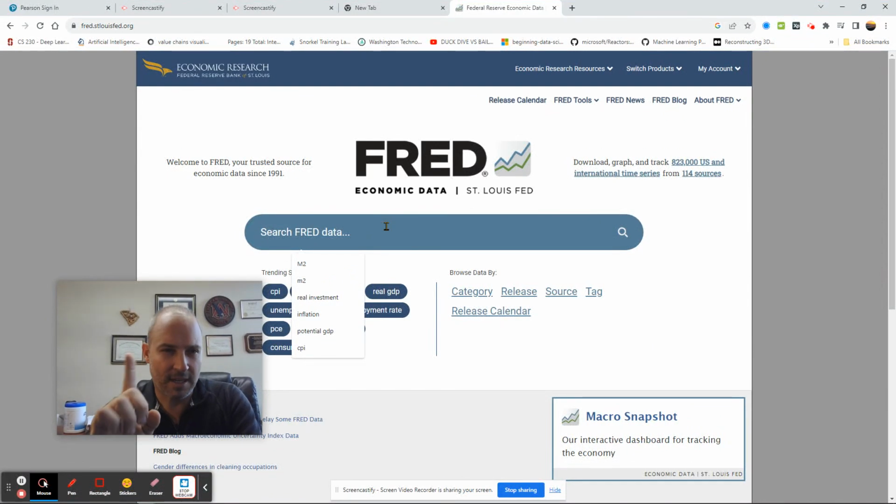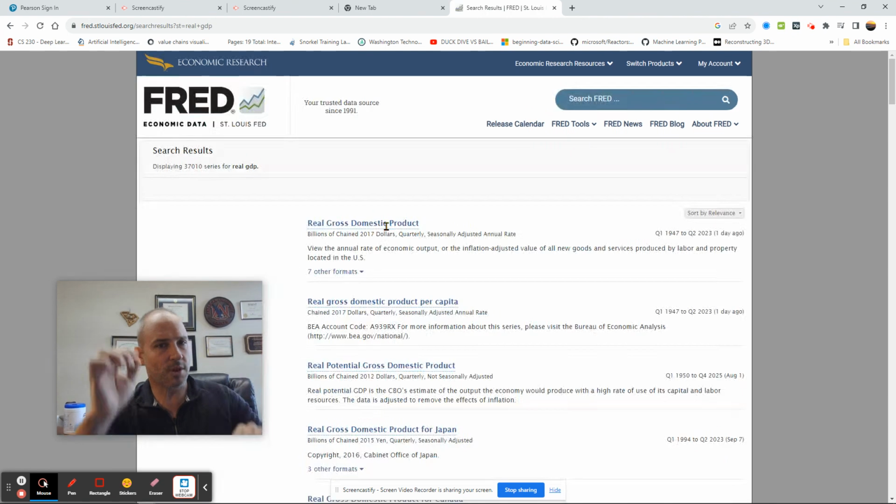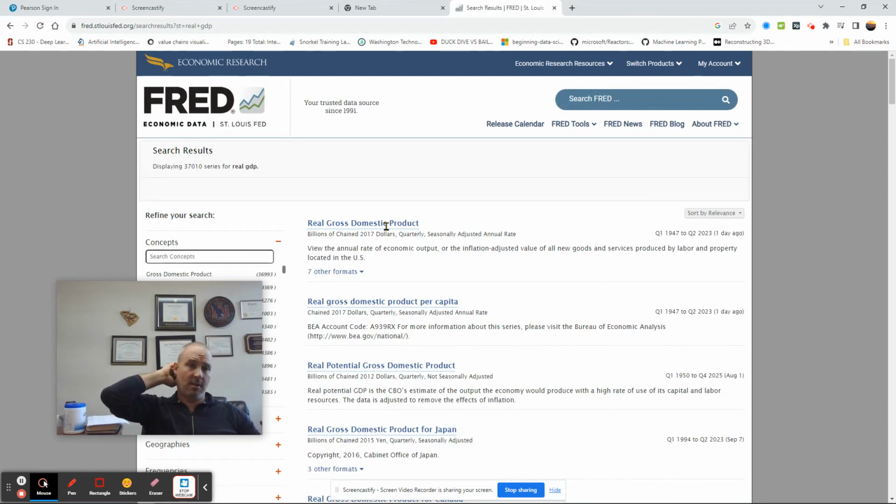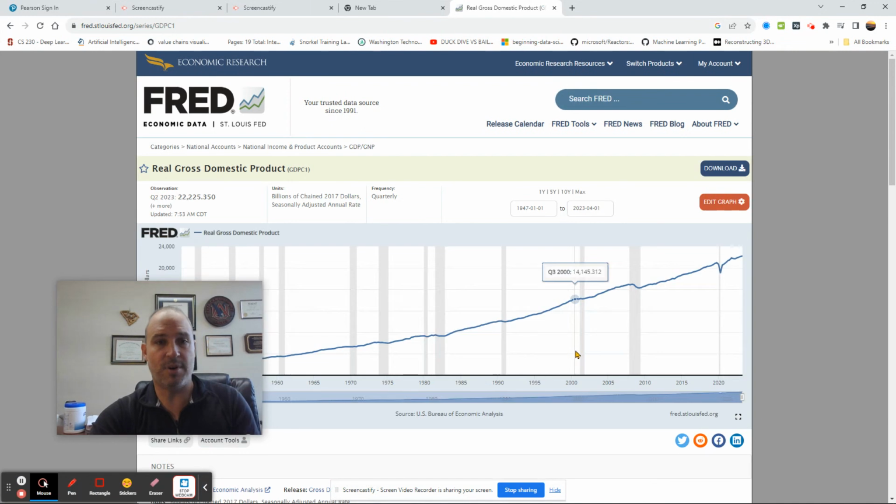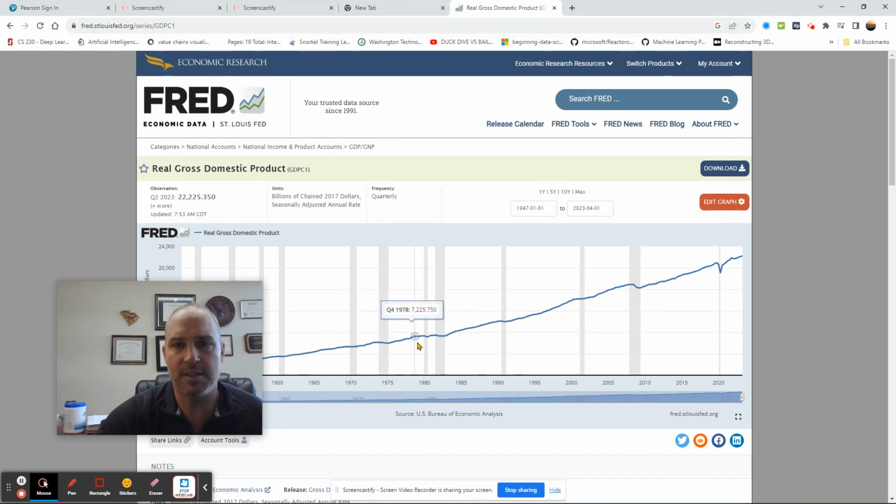We should be very careful, though. We want to type in real GDP. We're going back to first principles, okay? Real GDP is GDP that has been adjusted for price changes, okay? So we want to have a real GDP estimate. And you see that this clearly has a trend over time.